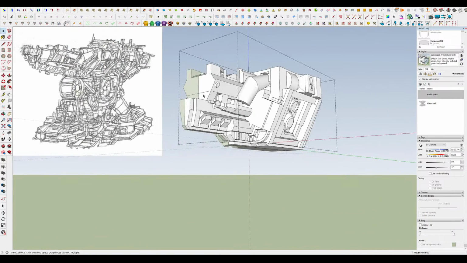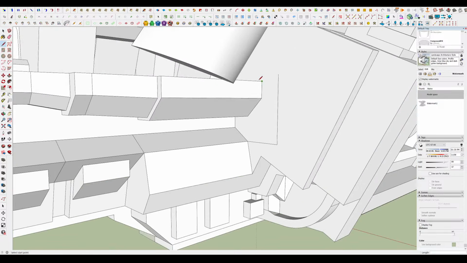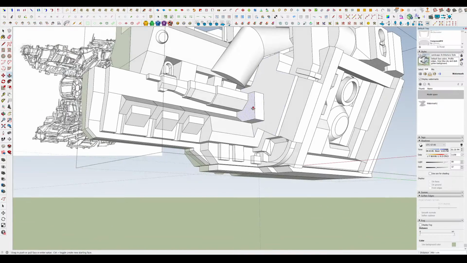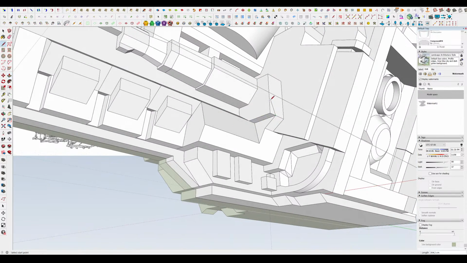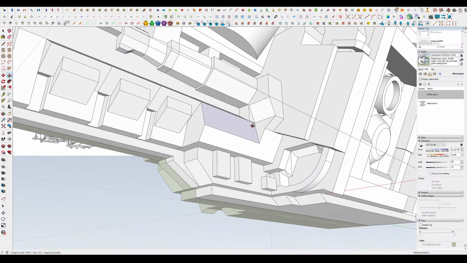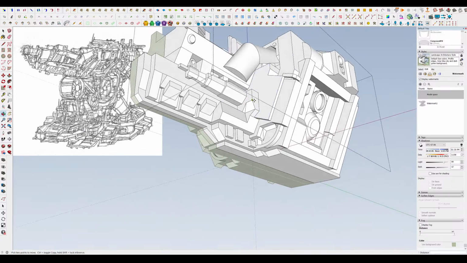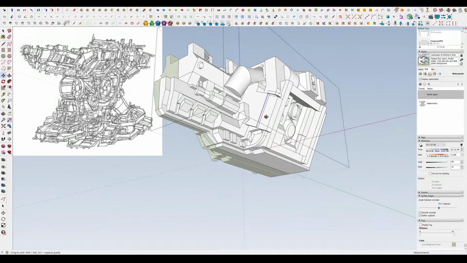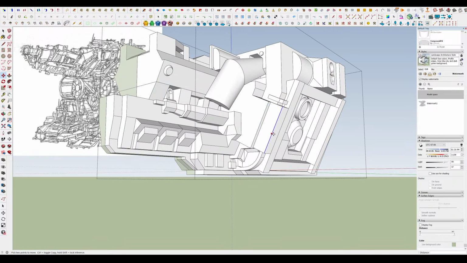Let's see. I don't know. Something like that. Things won't align. That's fine. It's not meant to be a perfect model.